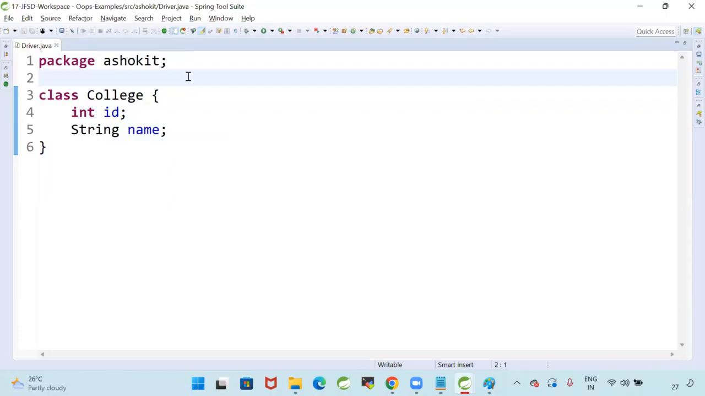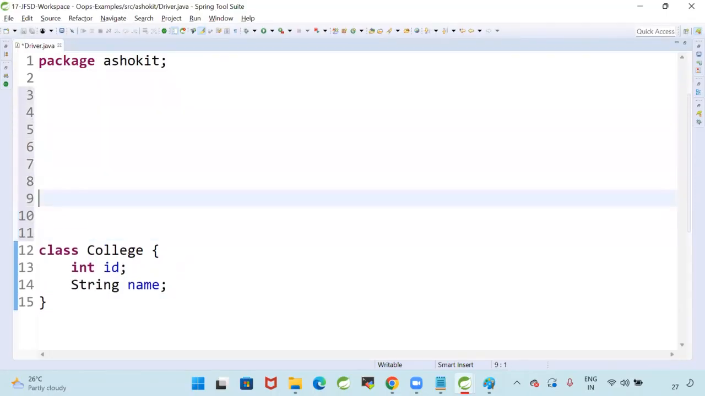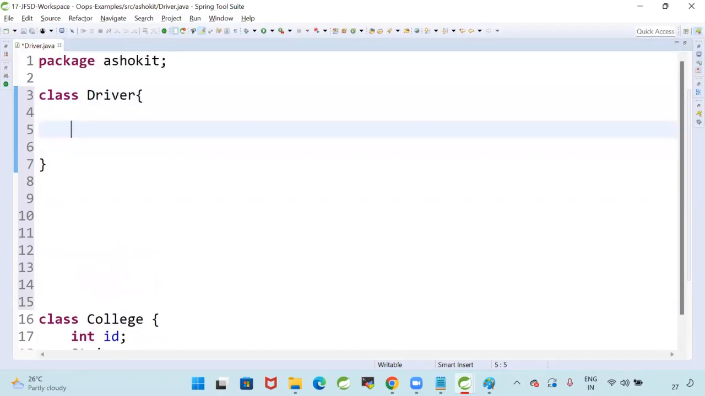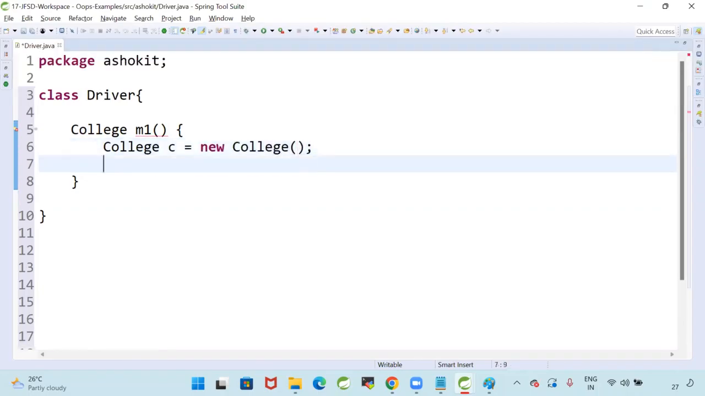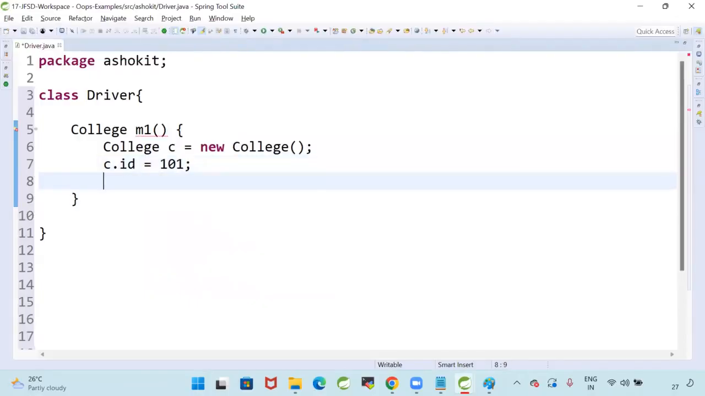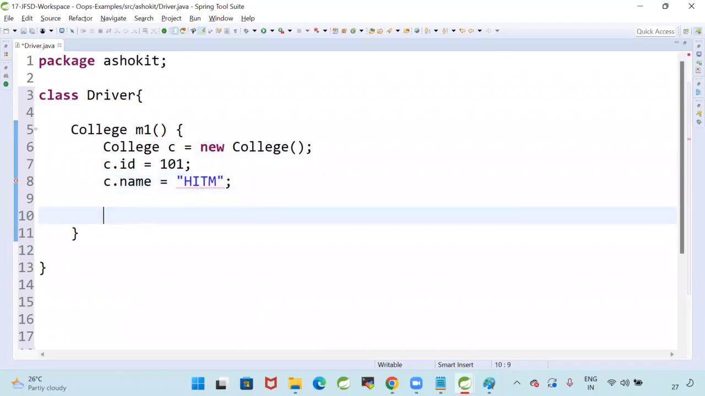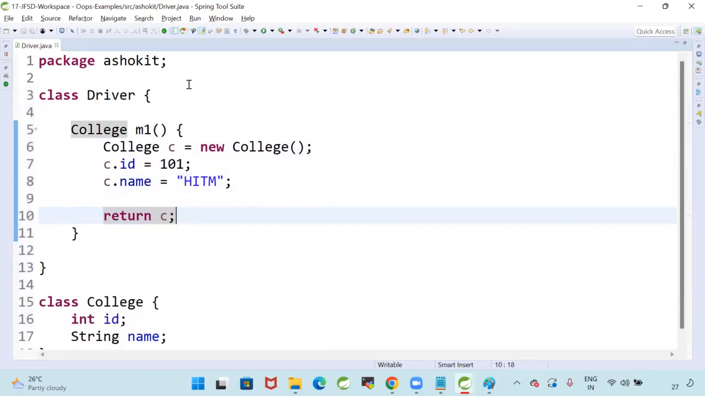I have asked you to write the method which will return the college data. So let us take a class called Driver. I want to write a method which will return the college. So can I take College as a return type? Yes. Can I write the method as College M1? Yes. Now, can I create the college object? College c = new College(). Then c.id = 101. c.name = "some college". Return c. That's it.